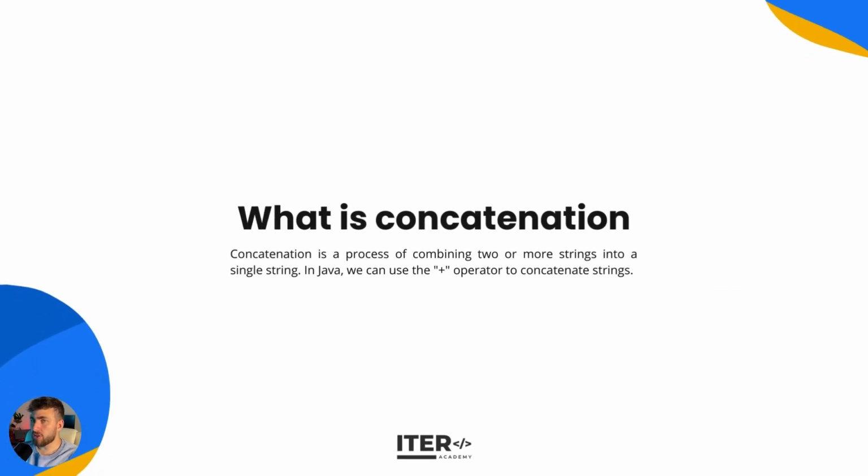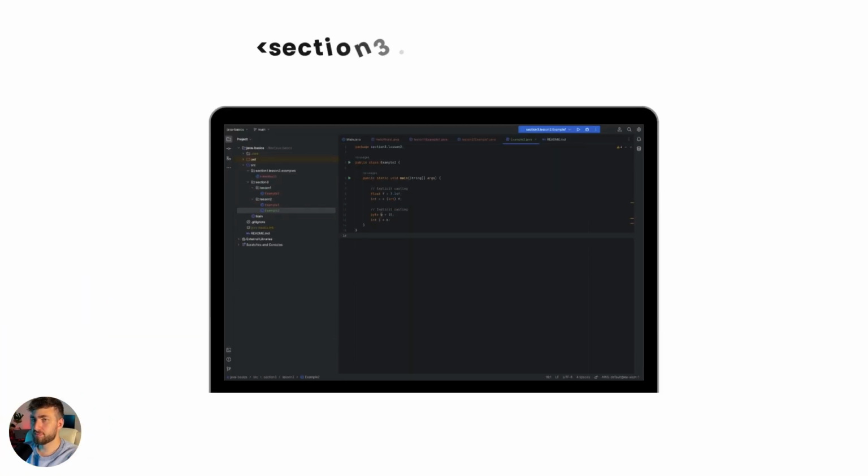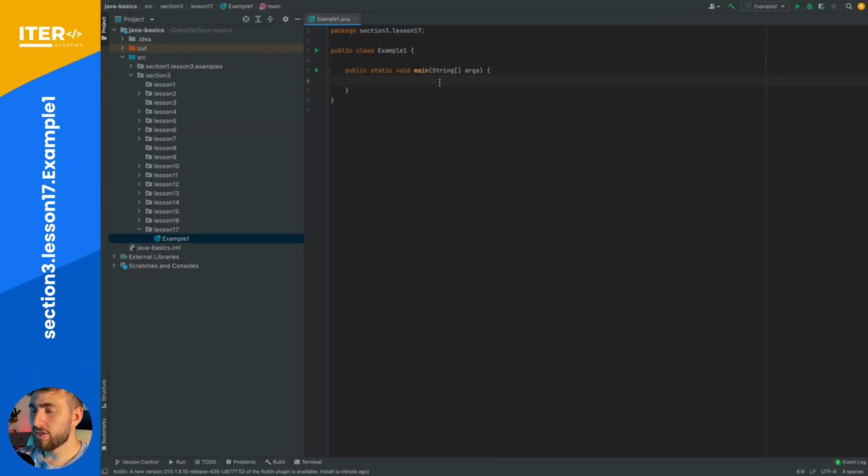Before we start, let's quickly review what concatenation means in the context of strings. Concatenation refers to the process of combining two or more strings into a single string. In Java, we can use the plus operator to concatenate strings. Let's take a look at a simple example. So consider the following code.